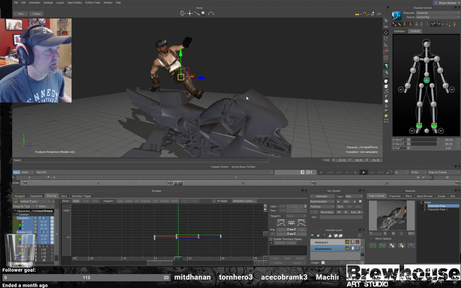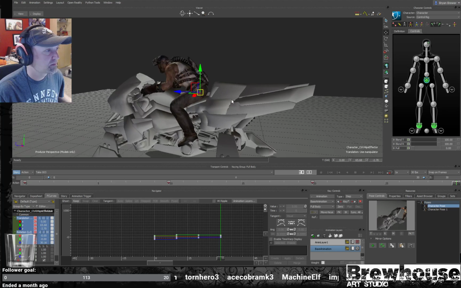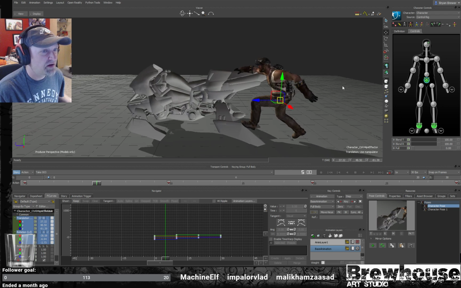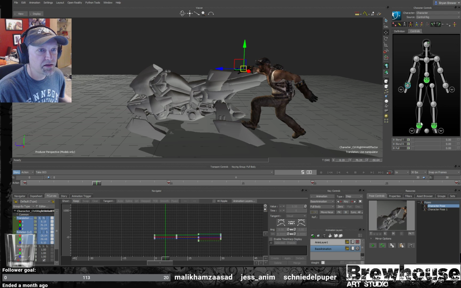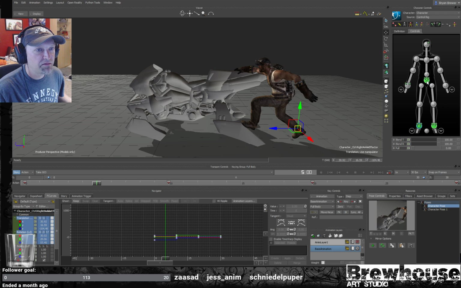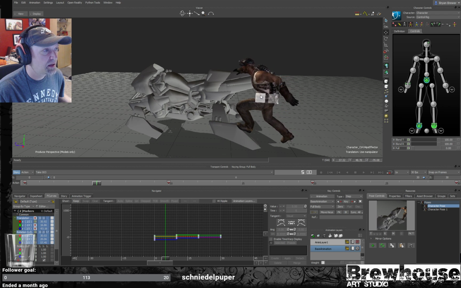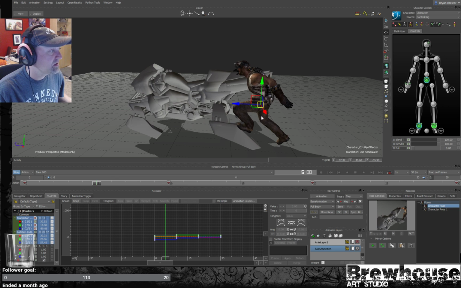Yeah, so I'm going to go in 5 frames and grab this foot and pin this hand, that foot, that hip. And I think I'm going to have them compressed down.